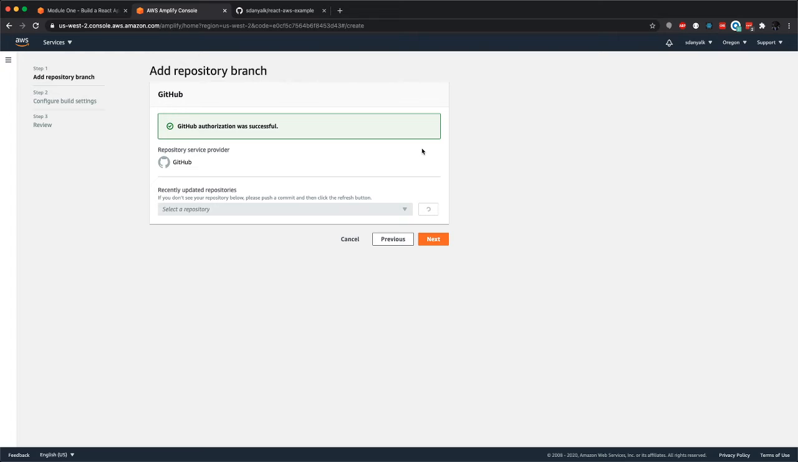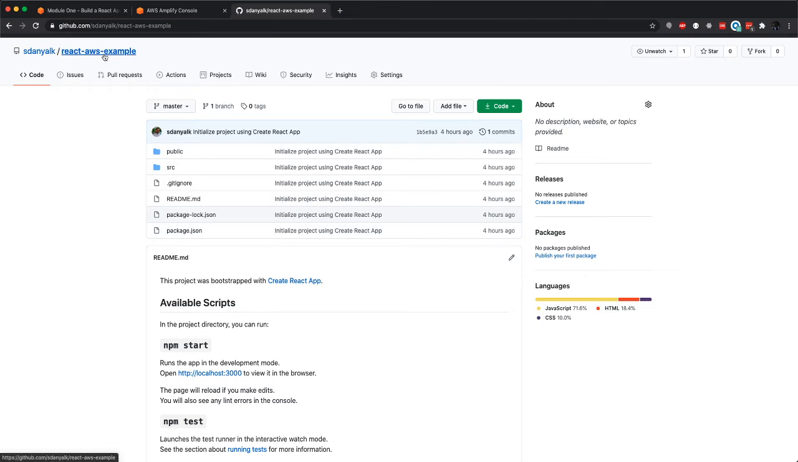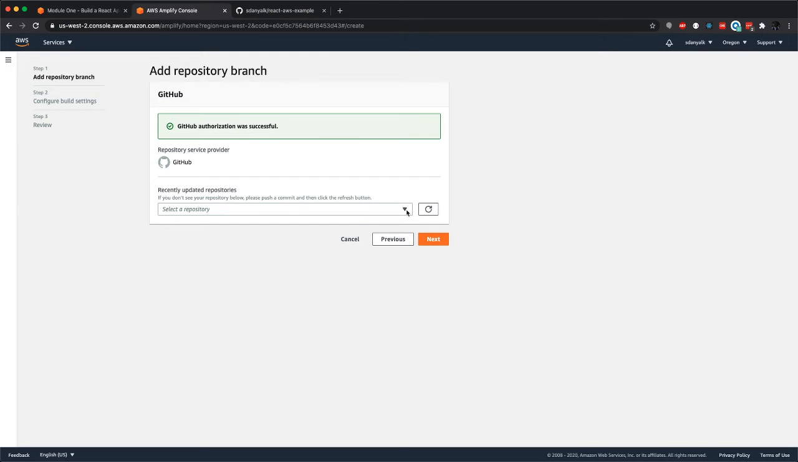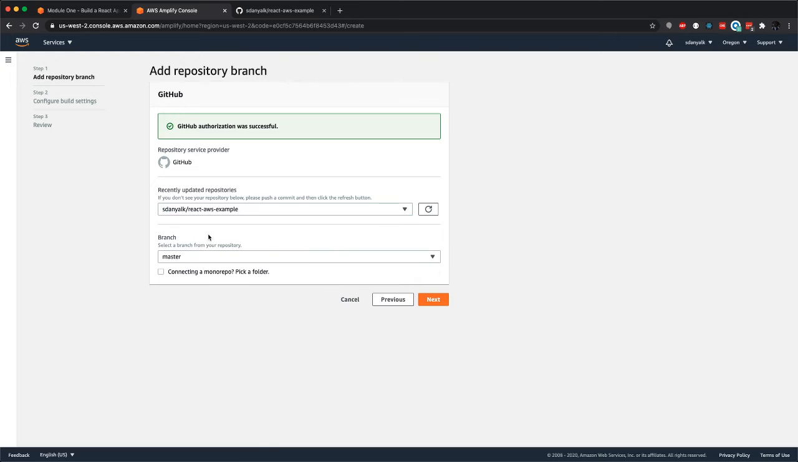Okay. And then this is going to bring you back to the console where it is going to ask you which repository you want, where the code is basically. So from this list, I'm going to select our React AWS example repository that I just created. I'm going to keep the default master branch because that's where the code should be deployed from. And I'm going to go ahead and click on next.